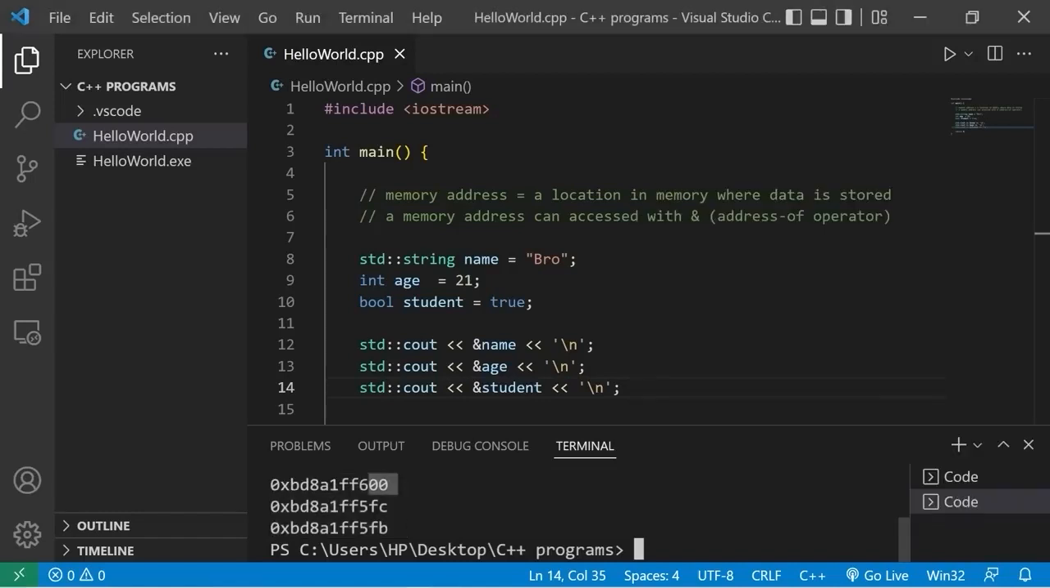So that's an introduction to memory addresses. It's going to be helpful in the next topic when we discuss pointers.